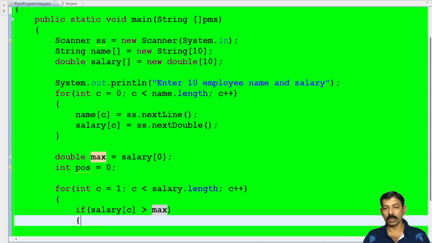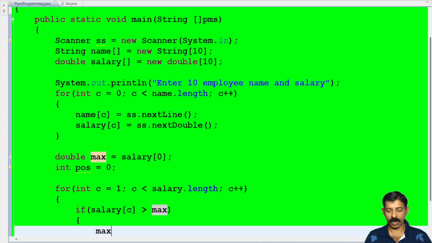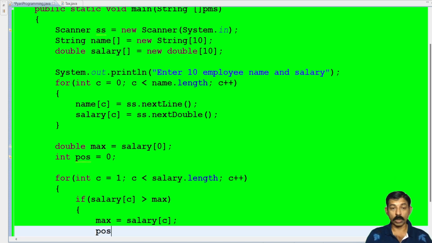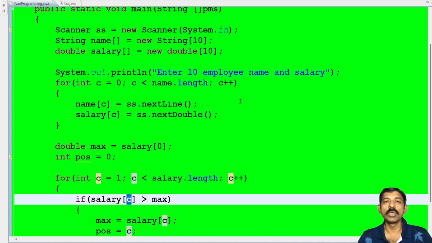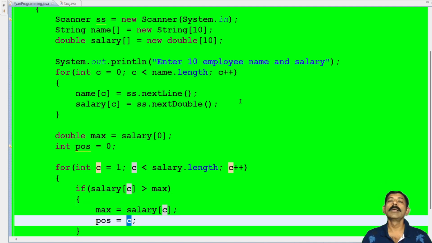If it is true, then I will update the maximum. I will say max is equal to salary of c position, because this salary is the maximum one. After that, I need to store the position also. What is the position? Position is c, because salary of c is at index position 0, 1, 2, where c is an index position. And at this index position, I found the salary which is the highest amount.